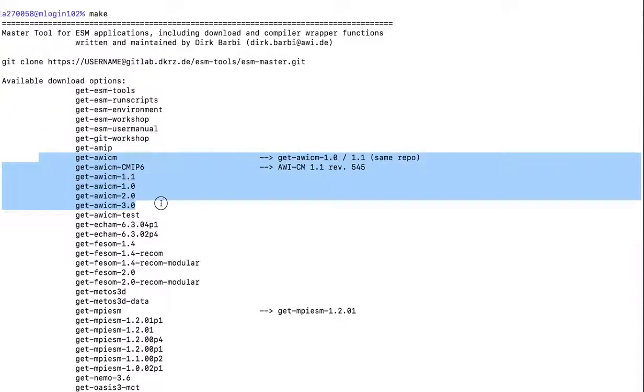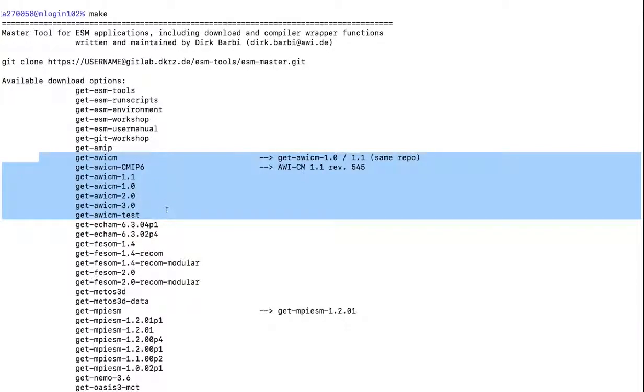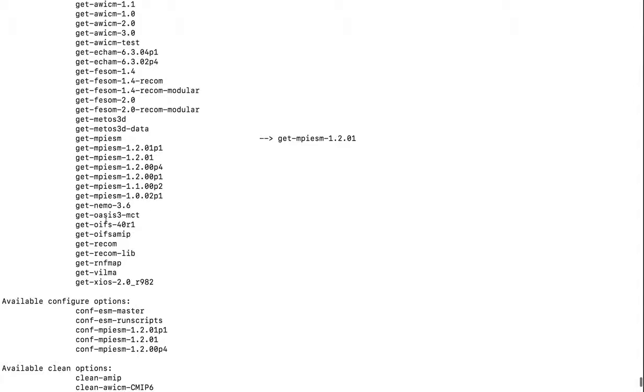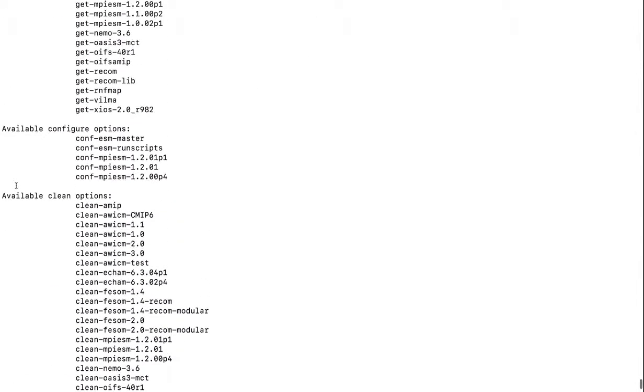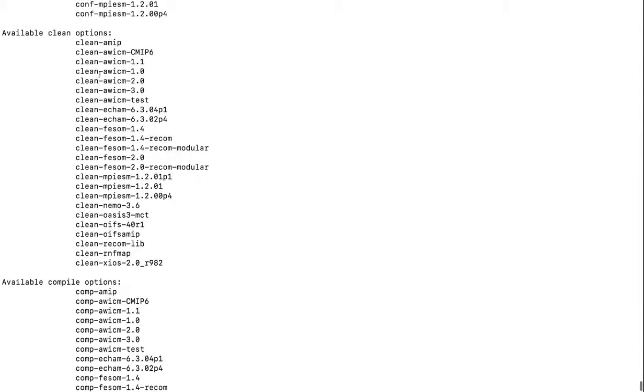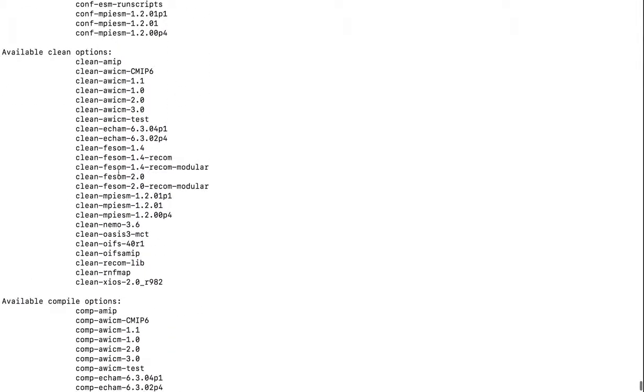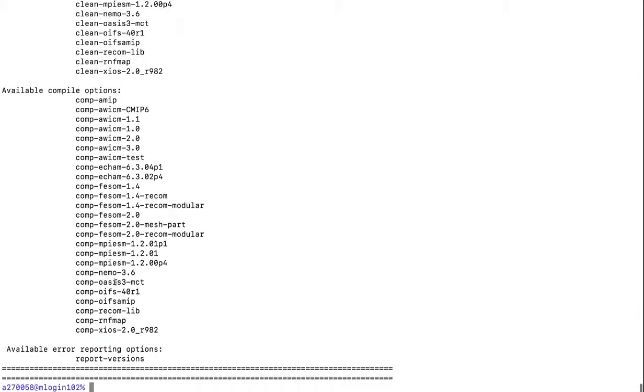Okay, then you have a lot of RVCM targets here, ECAM, FESOM, MPI ESM. We have Nemo and OpenIFS. A lot of stuff that you can download with this. There's few things that can be configured. Then we have the compile options, basically everything that you can compile using the tools, and make clean also.